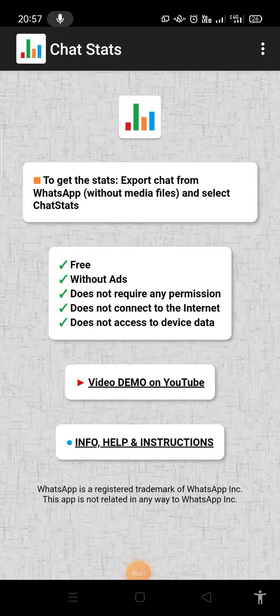Hello friends, today we'll see the ChatStats app. It is one of the fabulous apps which is used to analyze WhatsApp chats, especially group chats. But remember, it is without media.